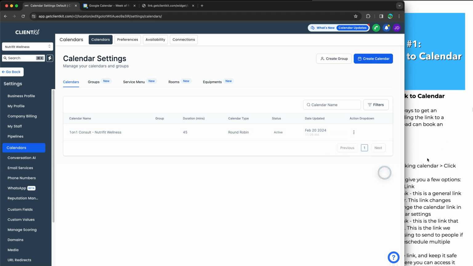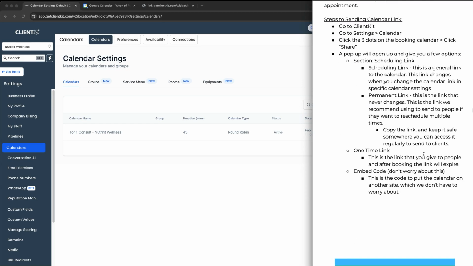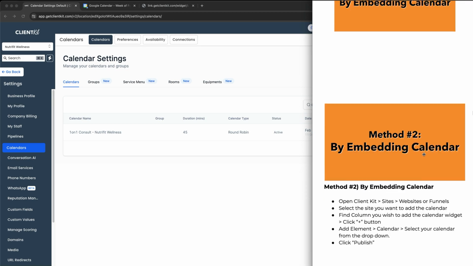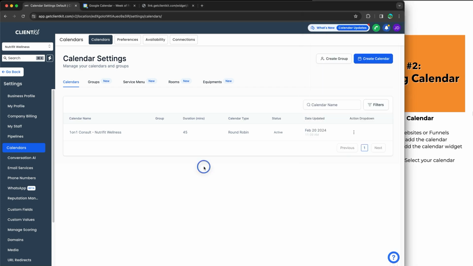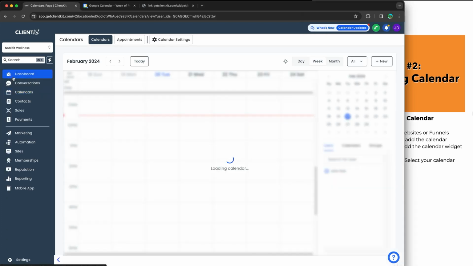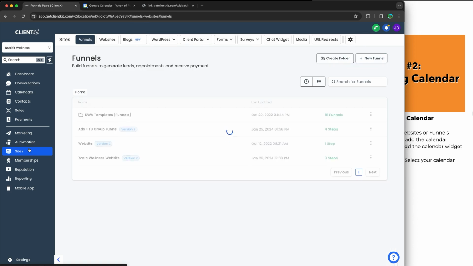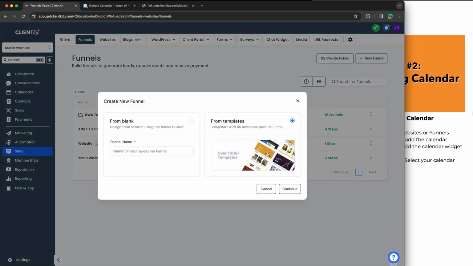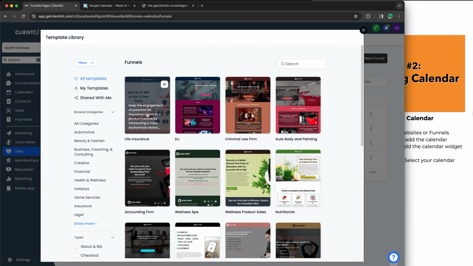The second method I want to show you on how you can get appointments booked automatically is by embedding a calendar. Okay, so let me walk you through how this is going to work. If I go back and go over to sites, let's just say hypothetically I had, you know what, I'm just going to make a new funnel here real quick. You'll see how easy and quick it is to make a funnel here.